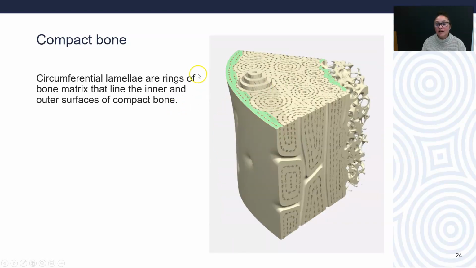And then we also have the bone matrix and osteocytes that live on the outside edge of town and on the inside. So they don't live in the osteon, they live on the outer margins. And they are called circumferential lamellae. Lamellae just means layer. So they're not arranged in this circular manner, they're just around the outside.